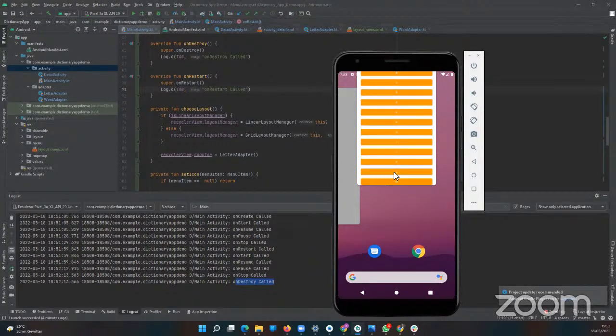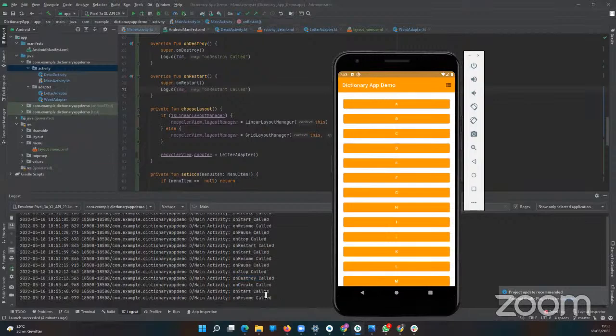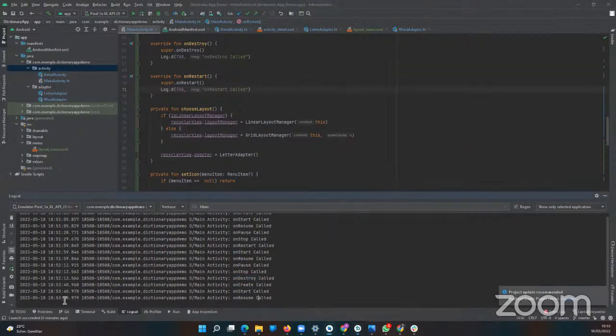And the reason Android does this is to preserve battery and, of course, allow your app resources to be used by other applications. So I'm going to come back here, and you see once it was destroyed, for you to see it again, OnCreate was called, OnStart called, OnResume called. Check out the time.